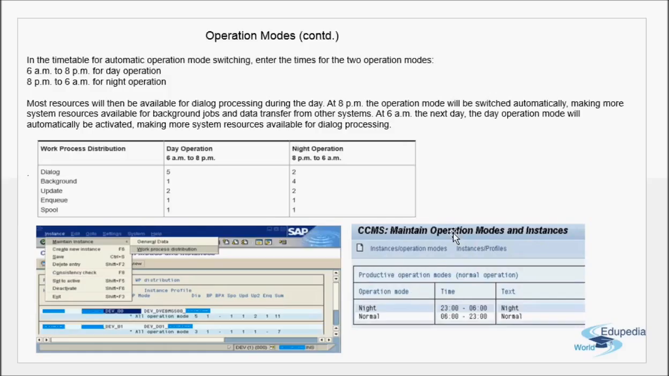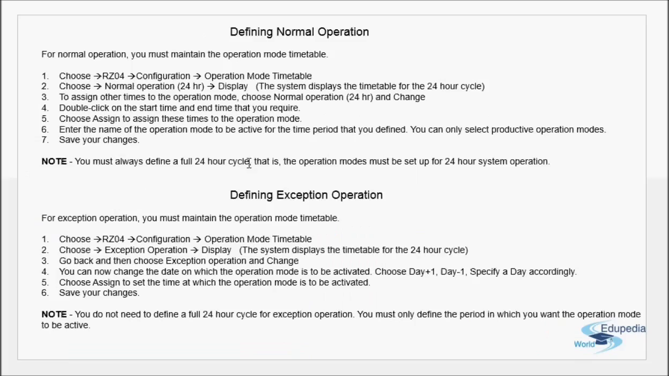From here we can go to the operation mode timetable from the initial screen. You can select and go into that operation mode. If I double click this, it will take you to a screen, and there you can view the timetable of that operation mode. Choose normal operation mode and display. Then for the normal operation mode, the system displays the timetable for 24 hours, so it will give you a list of the 24 hours in the day. To assign other times to the operation mode, choose normal operation and change.